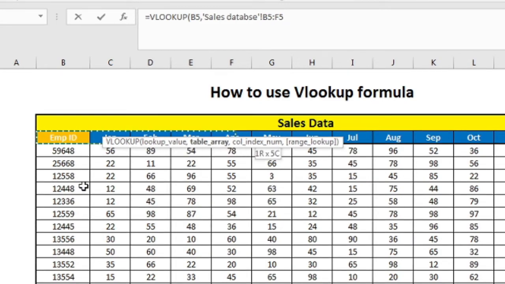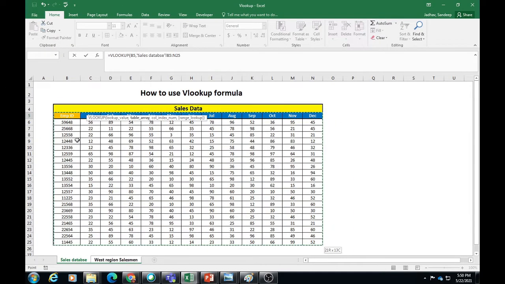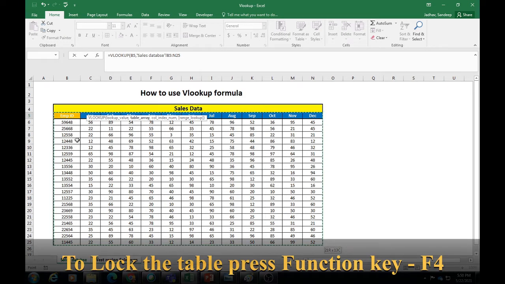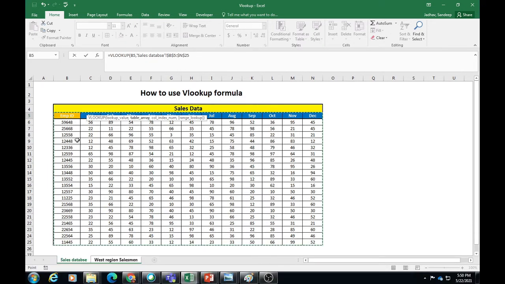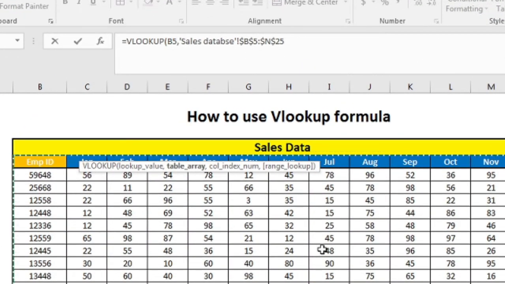So we'll go ahead and select this particular whole table. The whole table needs to be selected. Once I select the table, I will go ahead and lock this table because I want to copy the formula from top to bottom, and I do not want Excel to move the table array from top to bottom once I copy the formula. So to lock the table array, I will use the function key F4. I'll press the function key F4 just one time. You can see here a dollar sign is being put before the letters of the table. Now this table is being locked.